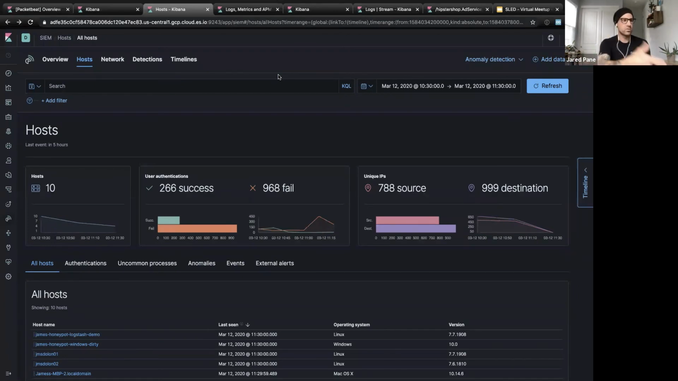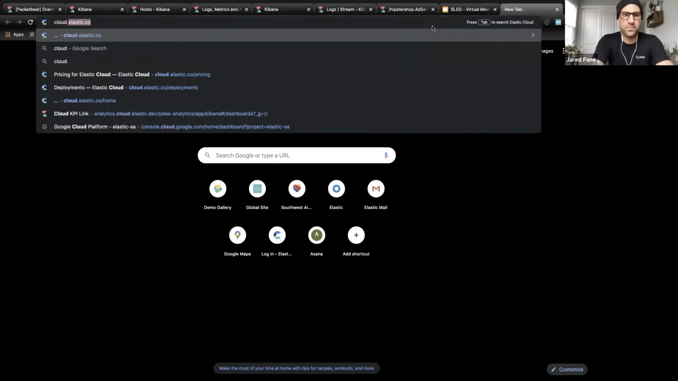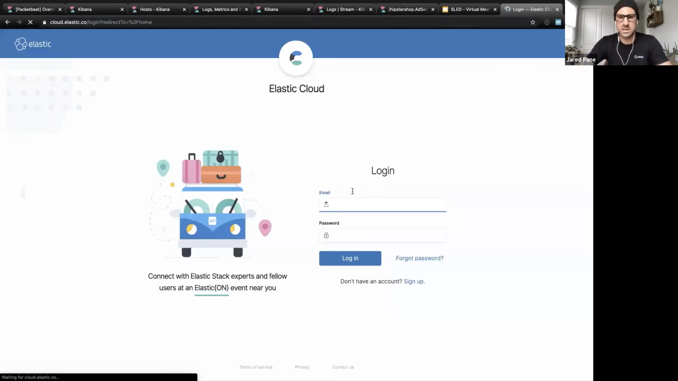But I believe, as Ruben said in the chat, you absolutely can leverage our trial license and test that out. So all you would need to do is download Elastic, or you can go to cloud.elastic.co, and I'll show you how to do that as well. You can go into cloud.elastic.co, and all you have to do is sign up. You don't need a credit card.